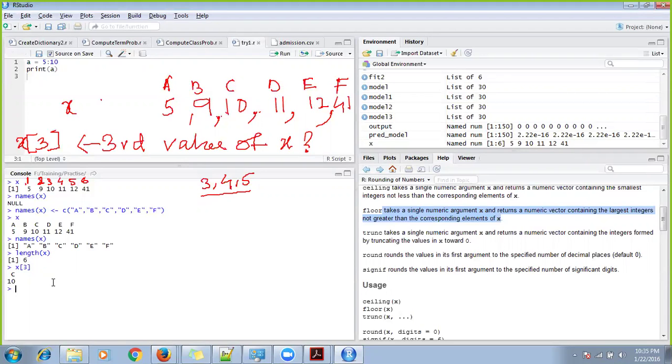So let me do it like this. First, I will write x and inside it third, fourth, fifth, right? Instead of one value, you are asking for multiple values. In that case, you have to write c, because you have to define a vector inside it. When you write c with brackets, you are creating a vector of those third, fourth, and fifth. I'll just pass the index 3, comma, 4, comma, 5. And it will return C, D, E, right? This is third, fourth, and fifth: 9, 10, 11 are nothing but C, D, E. This is one way of doing it.